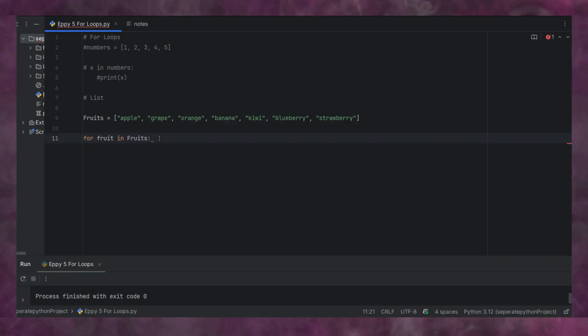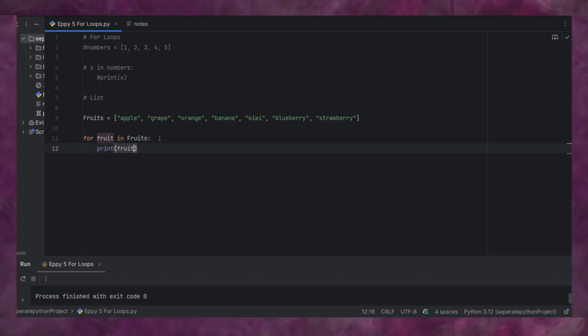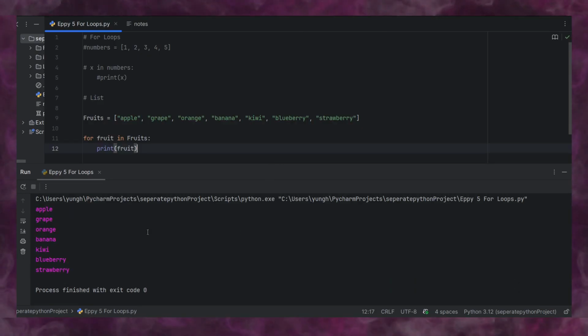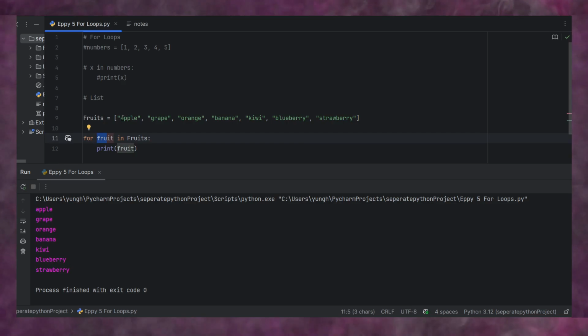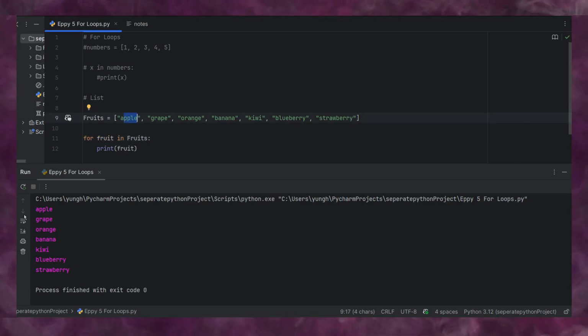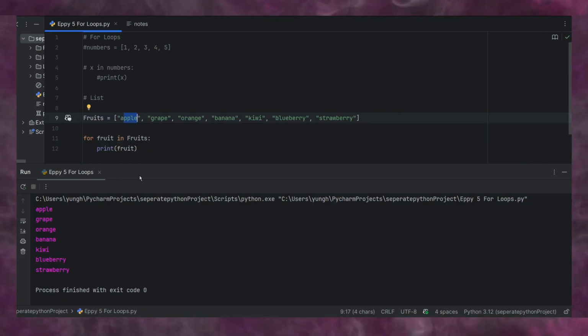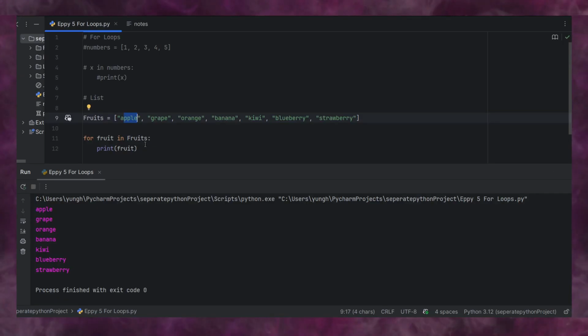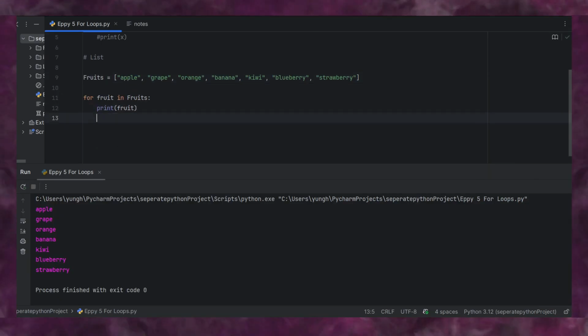Then we tell it what we want. Print, let's just say fruit, and see what it does. Okay. So apple, grape, orange, banana, kiwi, blueberry, strawberry. This placeholder assumes the identity of the first index and prints it and loops through it until you get to the end of it. This is similar to what I should have probably started out with, which is range. So range is also extremely useful.